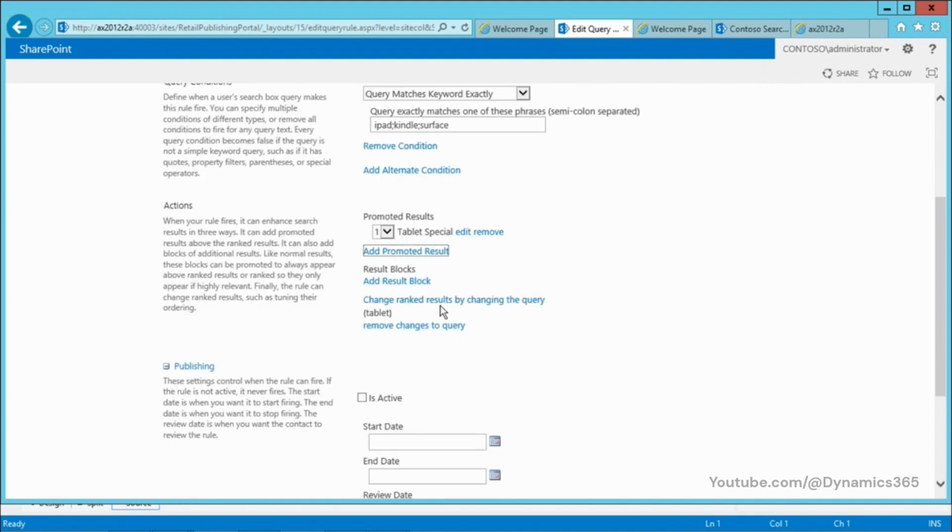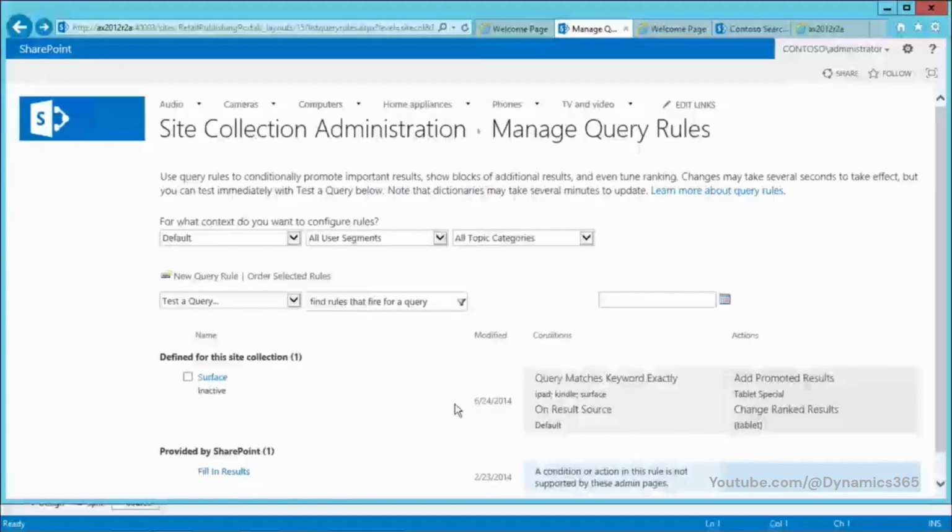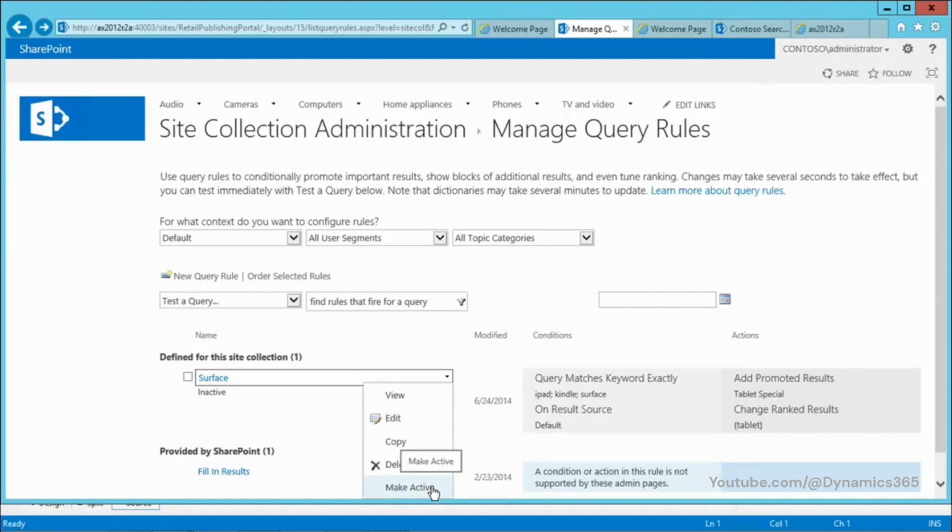You can also change the behavior of the search query. In this case, when someone searches for an iPad, Kindle, or Surface, I want the query to search for tablets instead. Under the publishing section, you can set up when this query has to be active. You can either click on Is Active or give a start and end date when the query has to get active. Let's go back to the previous page and click on Make Active.